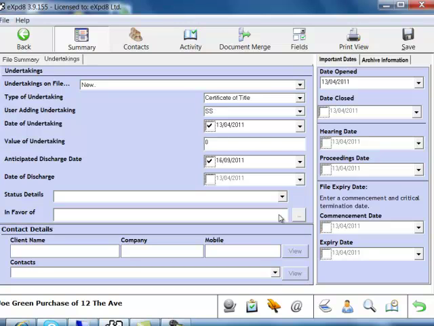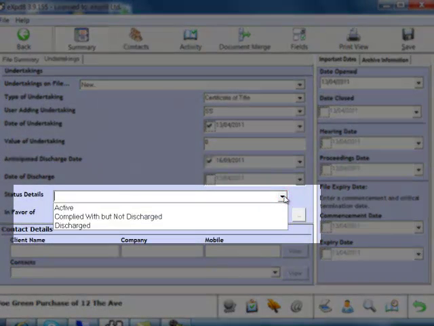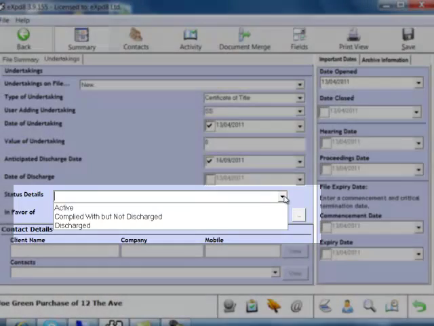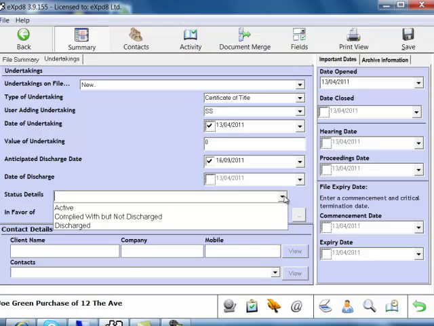When you physically do discharge the undertaking, you'll come back in here and put a date in for that date and time. Hope you're going to enjoy the next field. It's called Undertaking Details. We have 3 default options in here: active, complied with but not discharged, or discharged. But you can also just type in whatever is more relevant to you on that particular case.